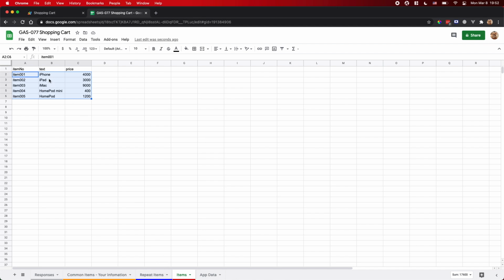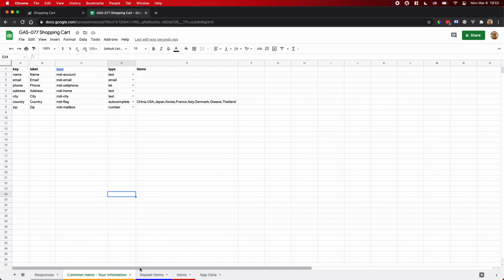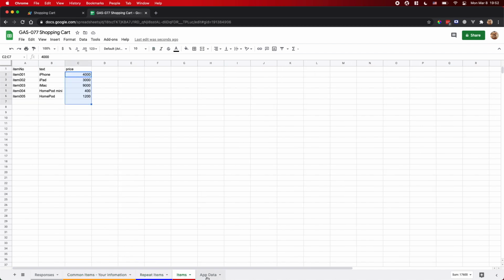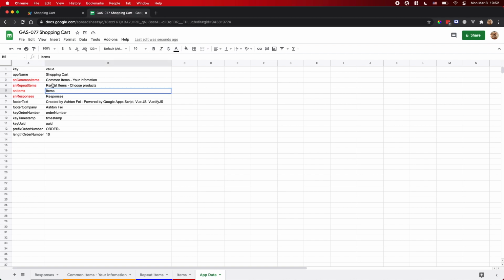So for your application, you may have different products, so you need to rename all of these, and you should have a real price for your product. All right, so this key is very important. So remember, if you changed the sheet name here, you need to make sure this is equal to the sheet name you renamed. Okay, so this is for items.